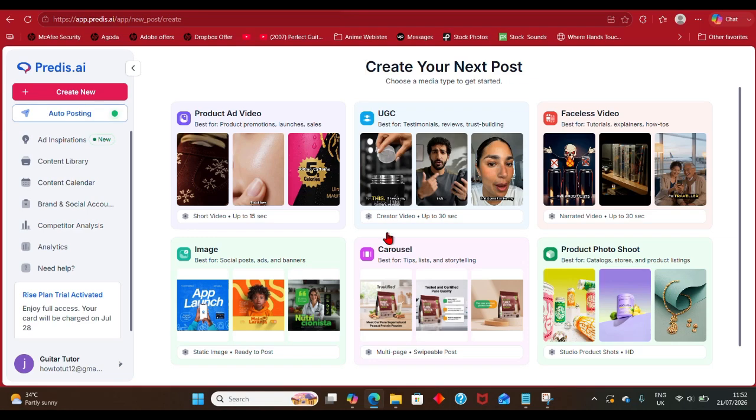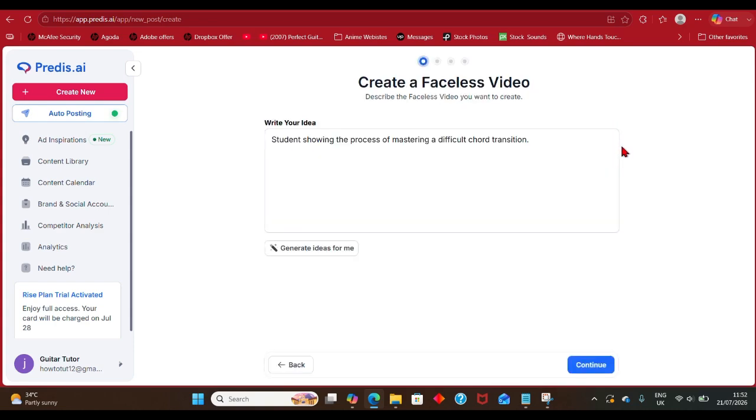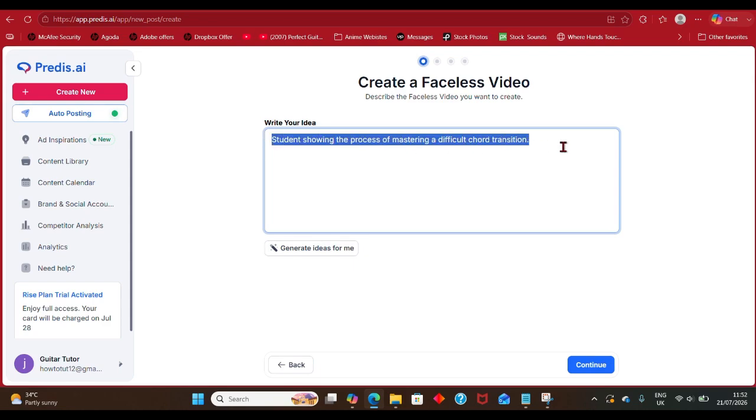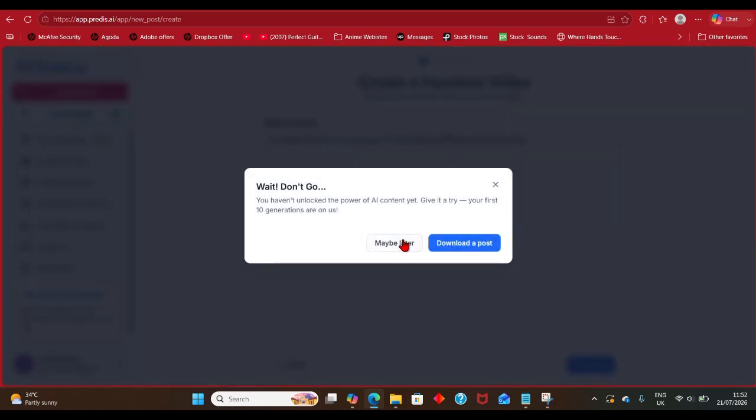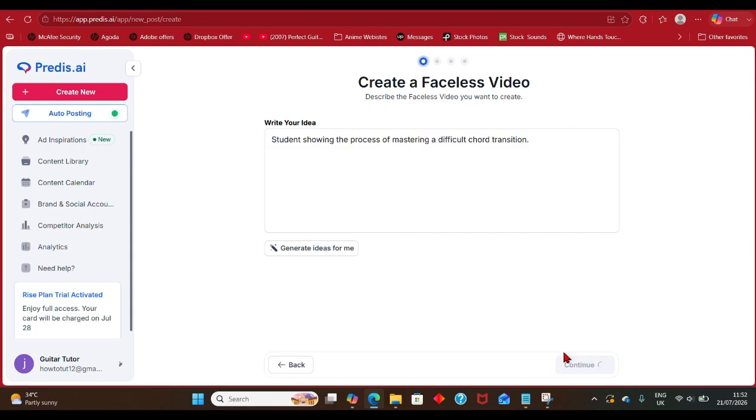2026. So to do this, you just need to go to the Create New page here, and then you can select either UGC or Face This Video to create your video. So here you need to generate your idea. So go ahead and give the AI some ideas so they can generate an idea from it. And then what you do is press continue.